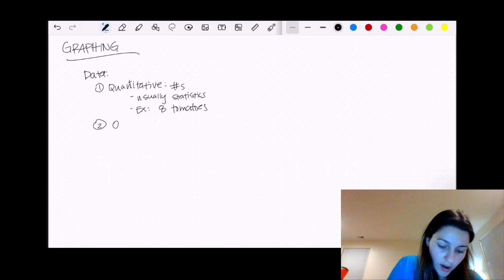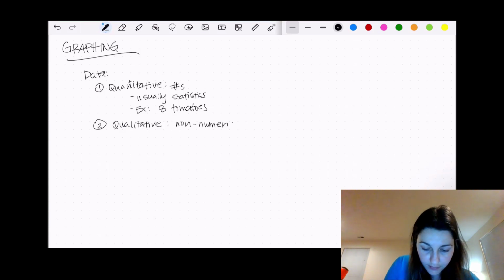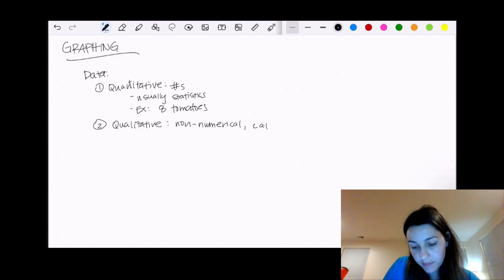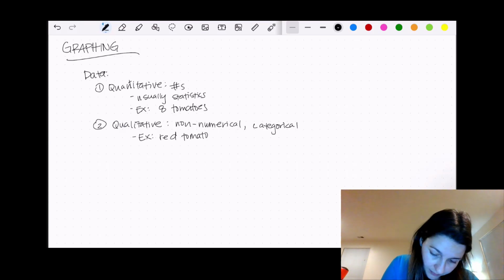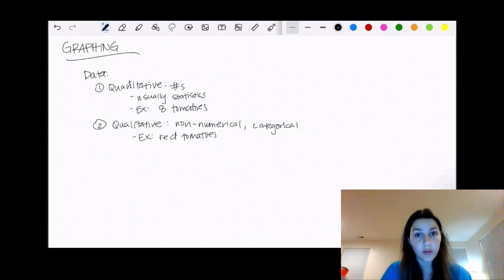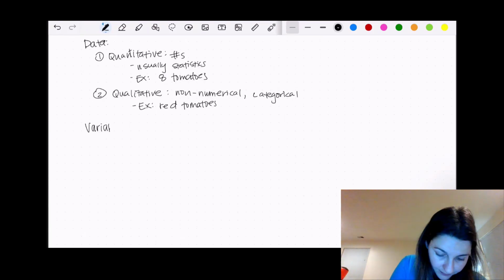The second type of data is qualitative. Qualitative data is non-numerical. We might call this categorical, referring to categories. If we want to throw it back to last week, let's talk about tomato plants again, like red tomatoes. The qualitative data point there is the color red.